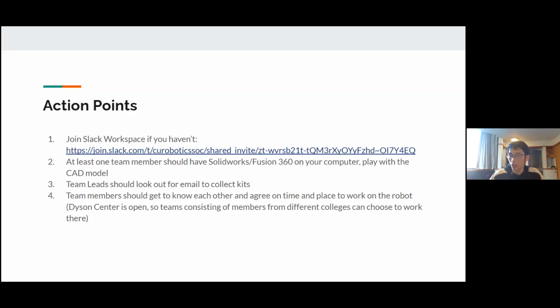And team members, you should get to know each other, because some of the teams were formed because you already had an idea of the team ahead, and some of the teams are mixed from different colleges, so you might not know everyone that well. It would be good if you try to reach out to know each other and to agree on a time and place to work on the robot. Some of the teams are not in the same college, and it would be ideal if you can work in the Dyson Center because it's open and it's a really good place to work on a robot.